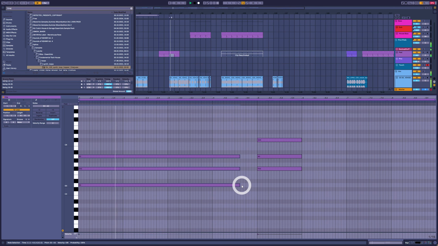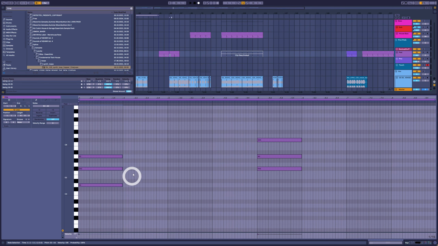Sounds okay here, if it was the third chord in the sequence. That's a keeper. Let's move that over.